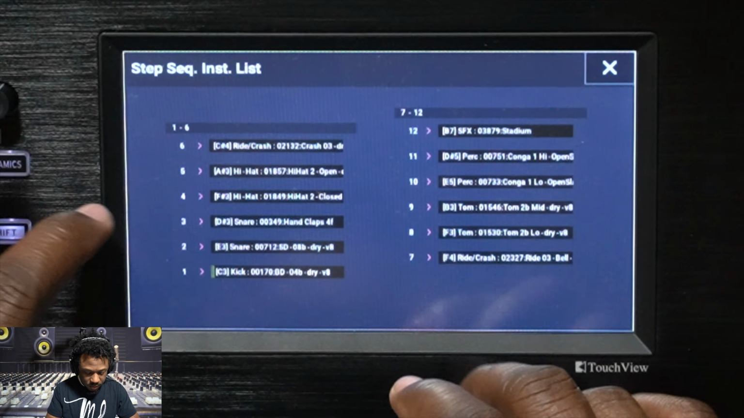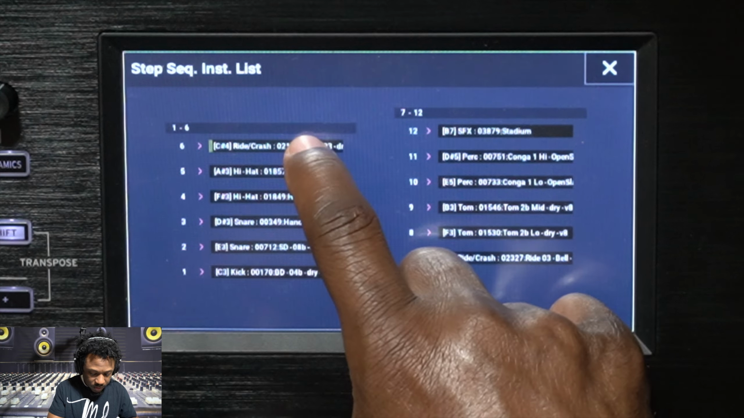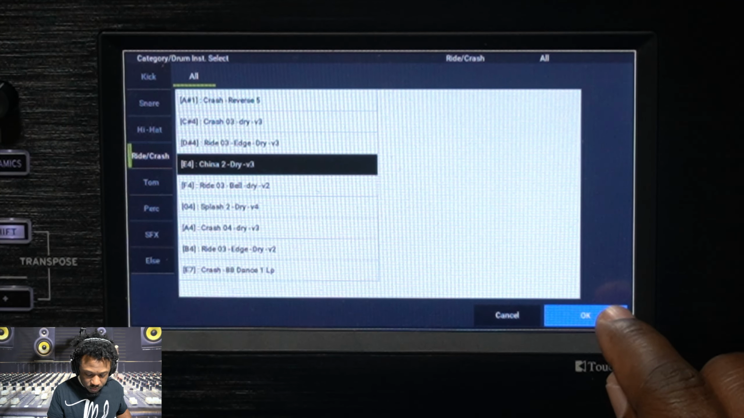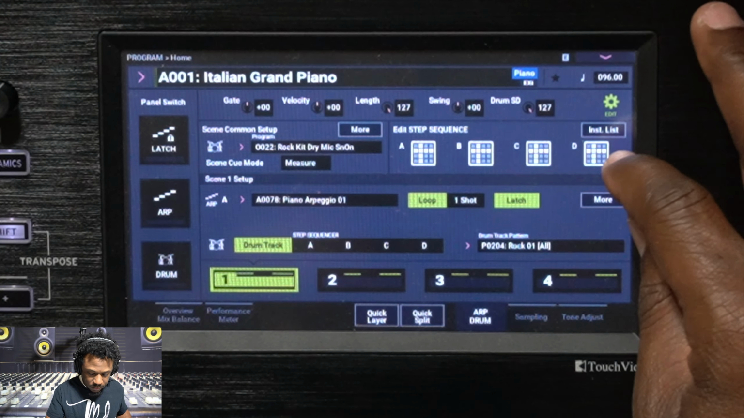So we would go to number 6 and say, okay, we didn't like that sound. Let's try something else. Let's just put a China there, China 2 dry. So let's listen to what it sounds like now.